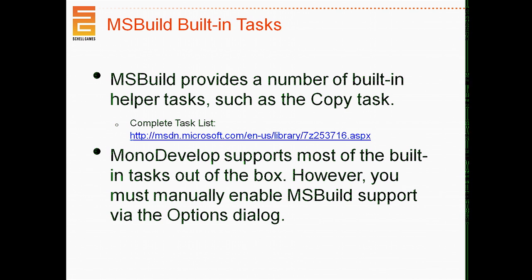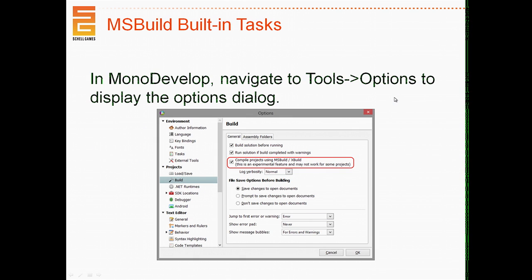MonoDevelop supports most of the built-in tasks. However, you must enable the MSBuild support via the options dialog. So let's take a look at how to do that now. In MonoDevelop, from the main menu, you're going to navigate to Tools and then Options. That will display the options dialog that you see on the slide. On the left-hand side, you're going to expand the projects settings, and then you're going to locate Build. Once selected, you will have the Build options. Locate the compile projects using MSBuild/XBuild option and check it. Click OK to enable the option. What this does is disable the MonoDevelop internal compiler, and it will start using the XBuild engine under the hood.